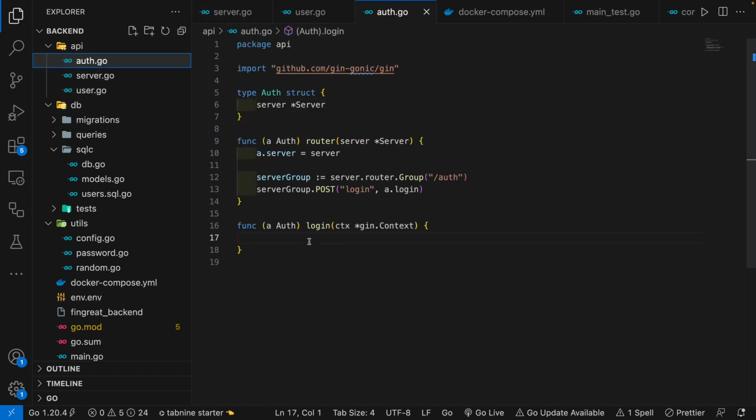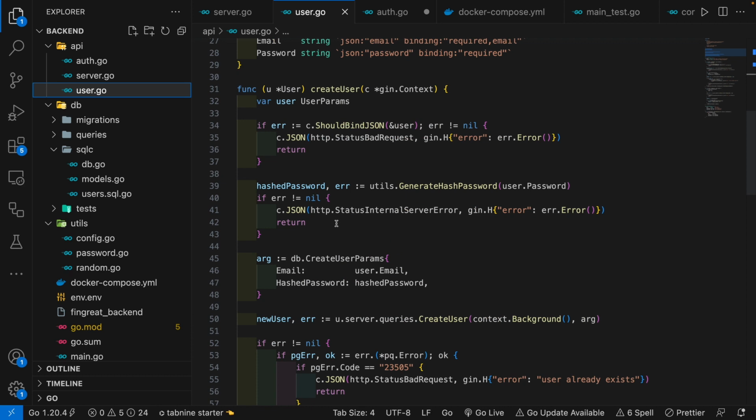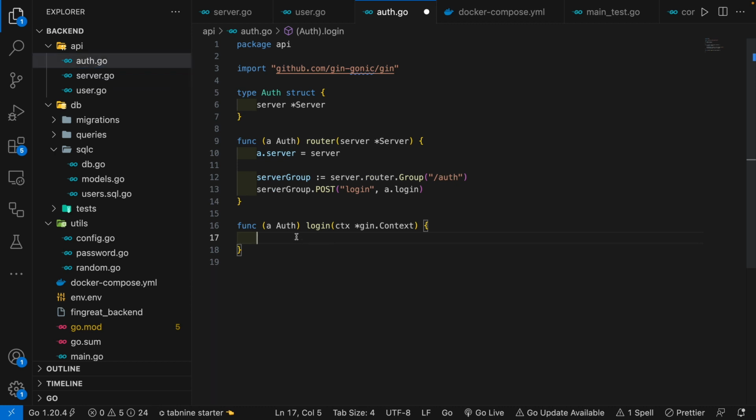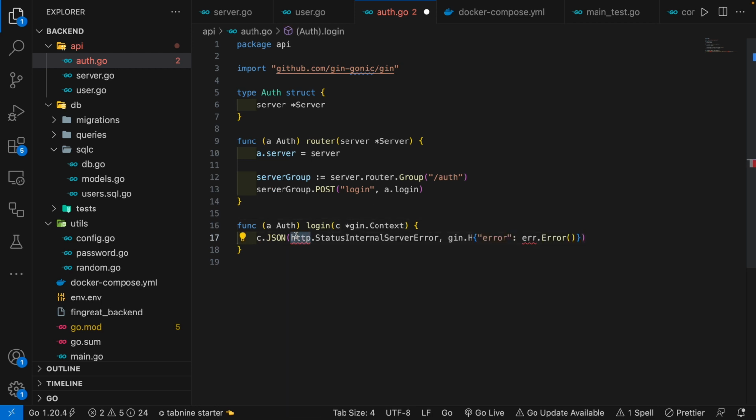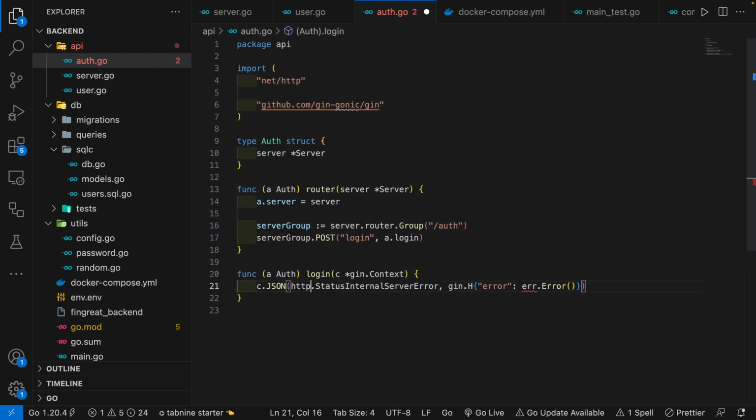So now just to confirm that we have access to the login route, I want to return something, and I can just copy it from the user route. So I'll just copy this, come back to the auth, then return it here. So yeah, I want to change this to c instead of ctx, and I want to import http. So this is going to be OK status, and this is going to be message.